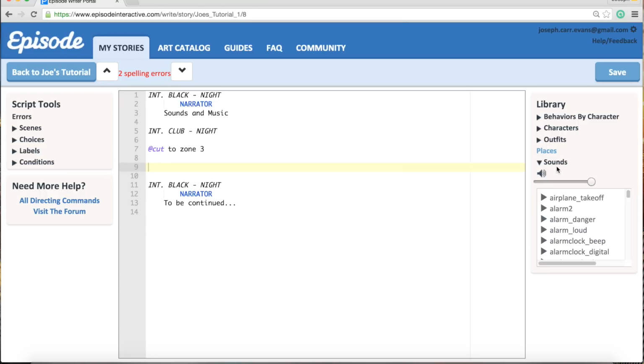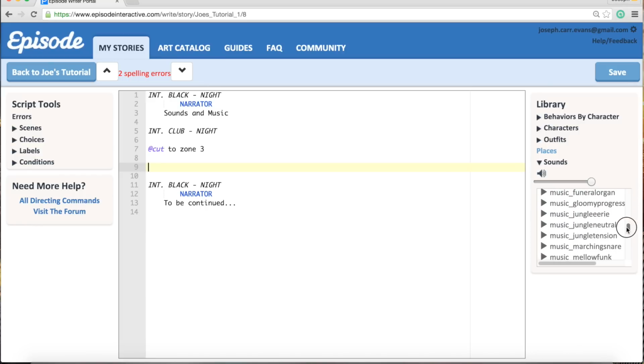It brings a drop down menu, and you have all of your sounds that you can use listed in this box here. So for this scene, I'm going to show you how to do music first. I'll show you how to do a sound effect in a moment. If you just scroll down all the way to where it says music, and here we go, we have plenty of them.